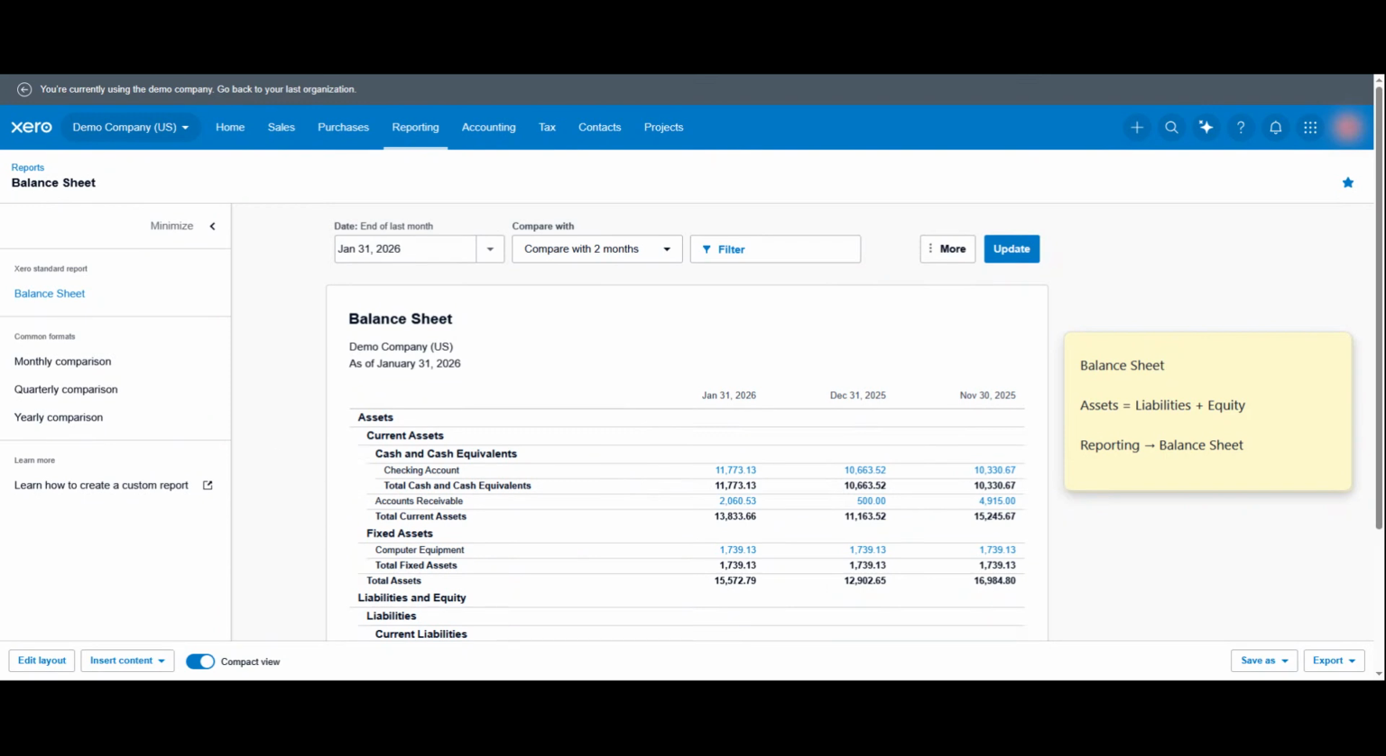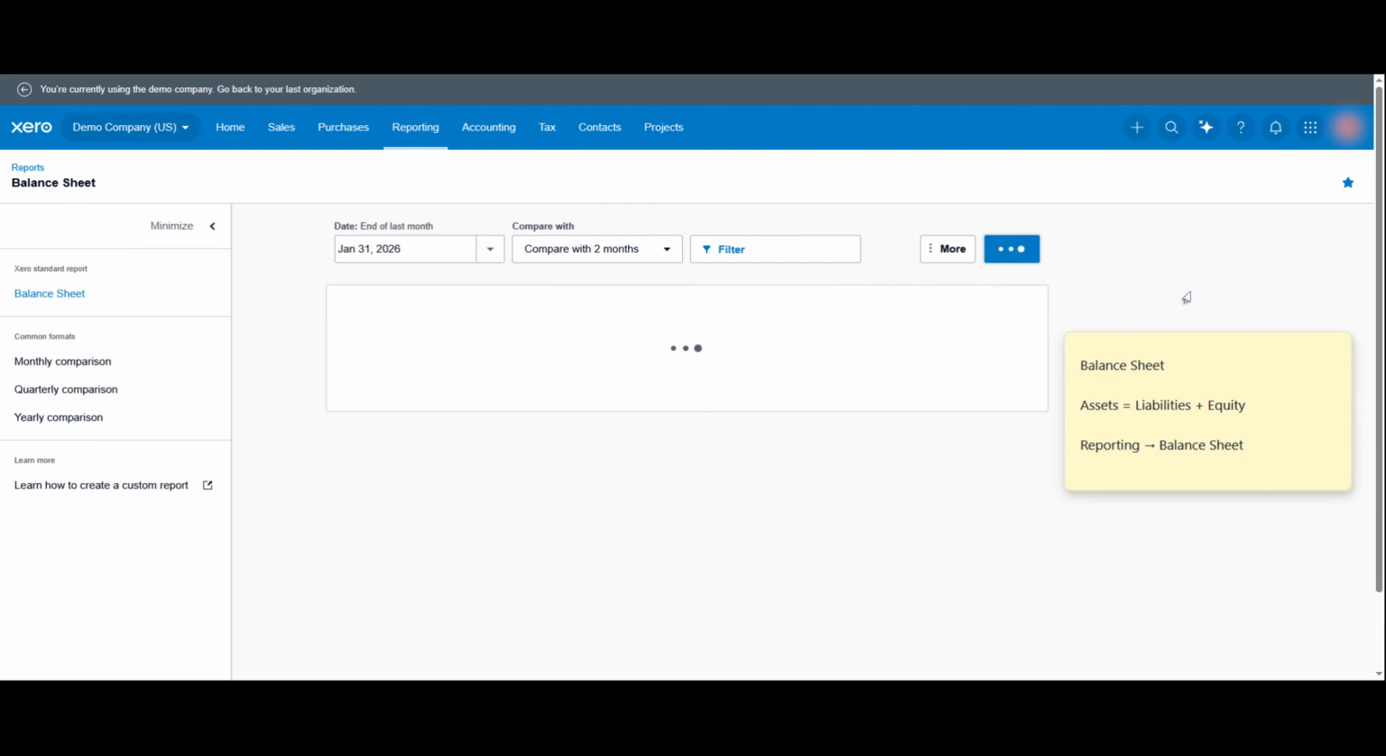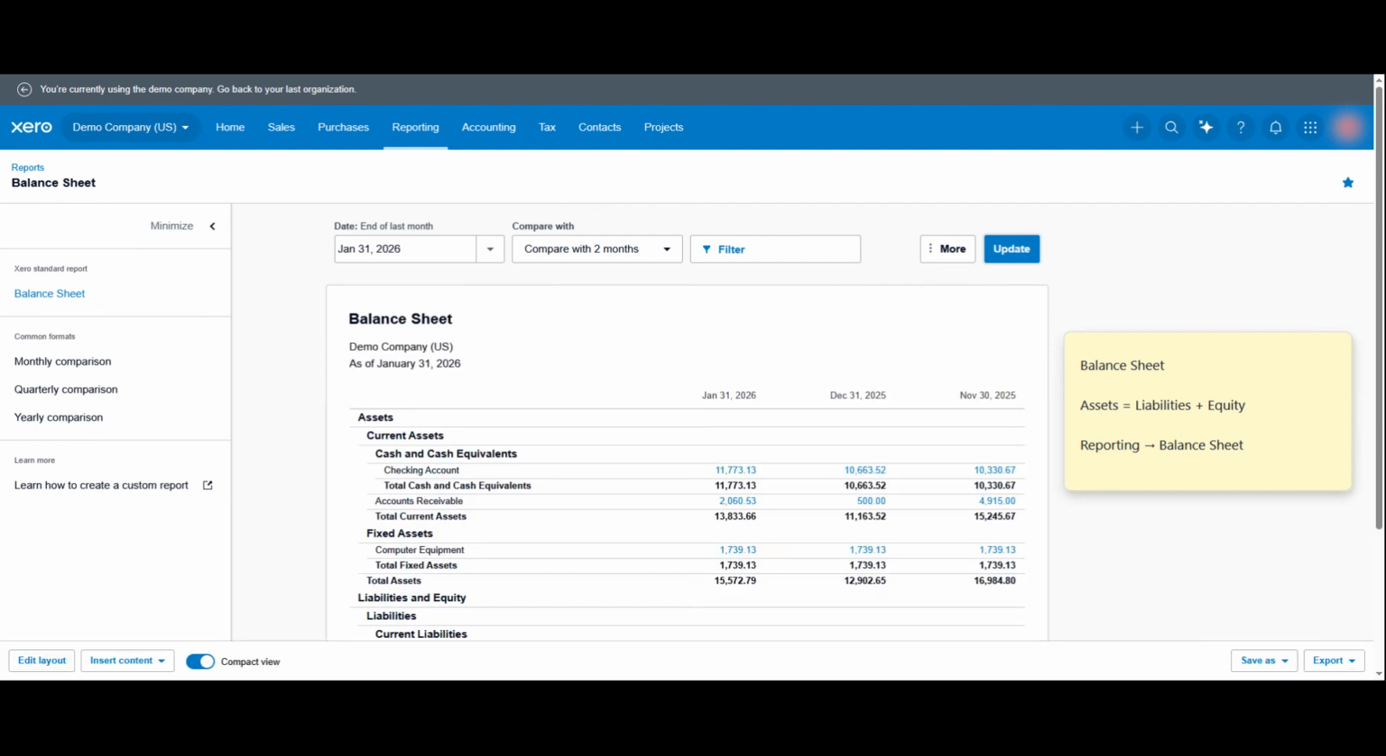Select the appropriate date, such as the end of the financial year, then click Update. Review your totals to ensure assets equal liabilities plus equity. Once confirmed, click Export to download the report in your preferred format.